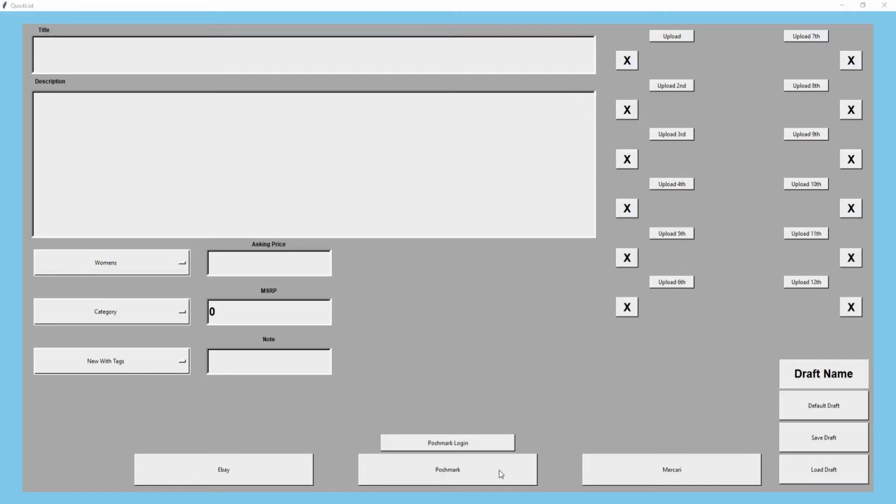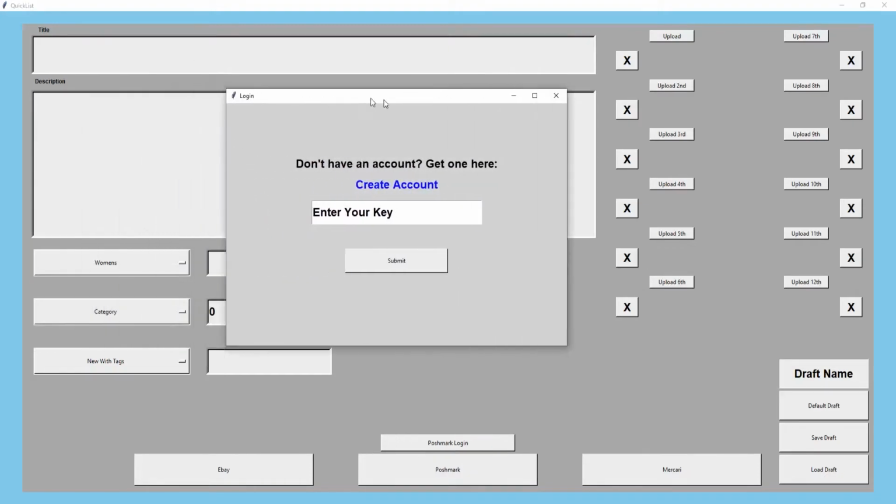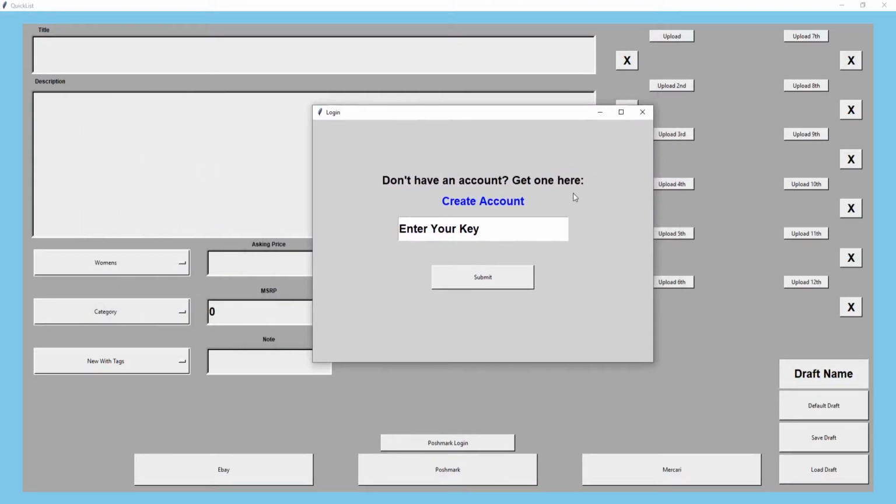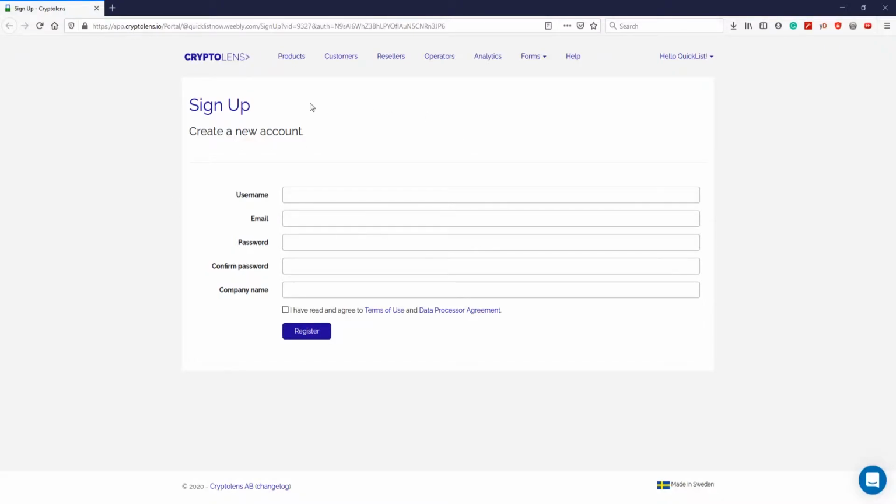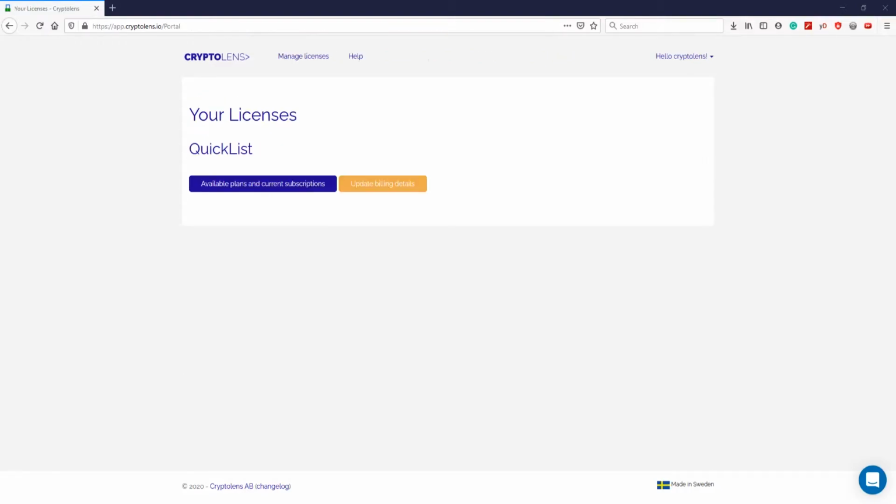When you go to press on one of these sites, you will see this message that pops up. It says, don't have an account, get one here. You can create your account, and then you have to enter a key that you get. When you press on create account, it will take you to this sign up page where you need to enter a username, an email, a password, and confirm the password, and then a company name, so you can just put your eBay store or Poshmark closet. And then you need to agree to the terms of service and press register.